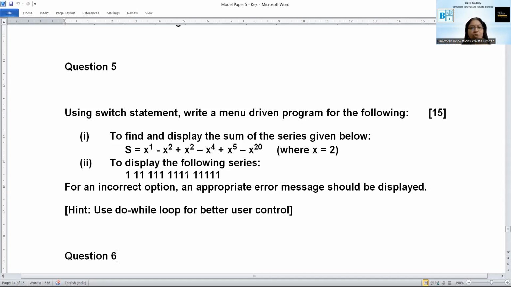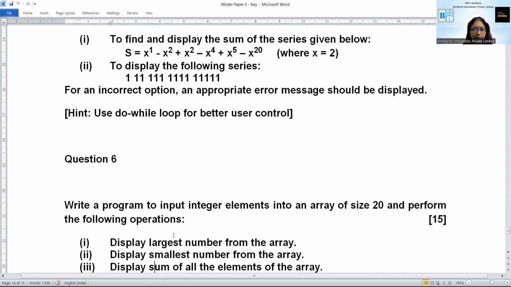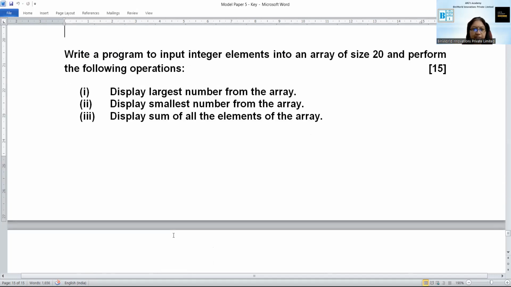The third case, choice 3, is nothing but break. And default, enter a valid option. So the default is a must when you have been asked to write a menu driven program with switch case statement. Okay. And you can use while choice not equal to 3. This is the condition for the loop to be executing. When it is 3, it will exit the loop. Okay. So that is also a very simple one.